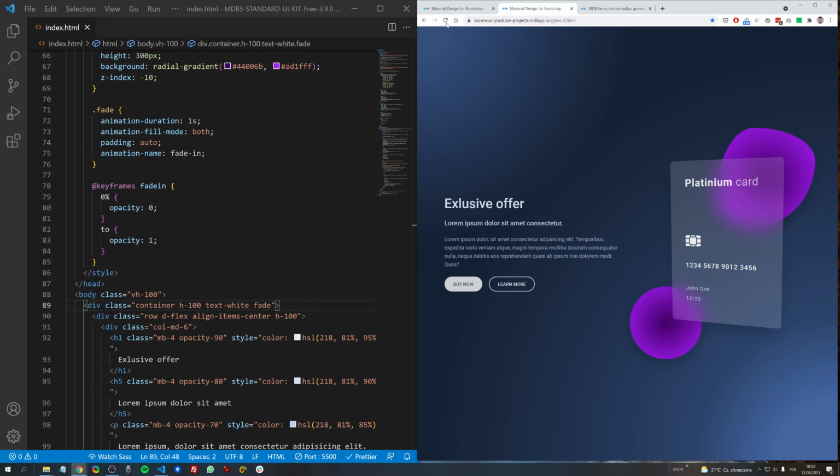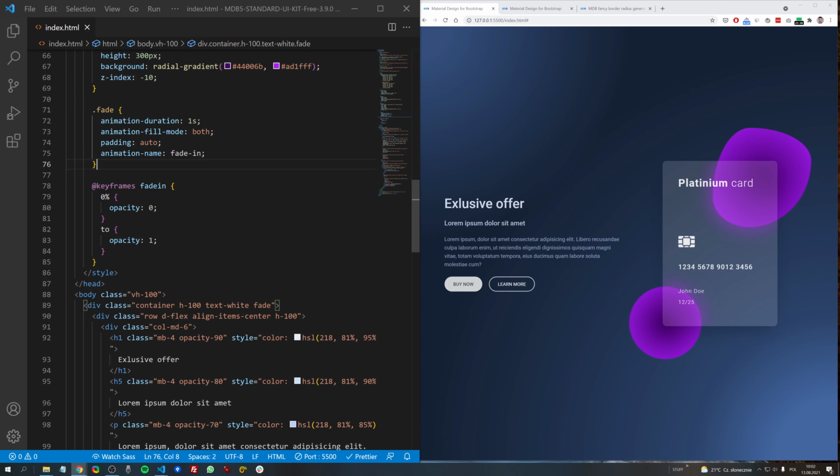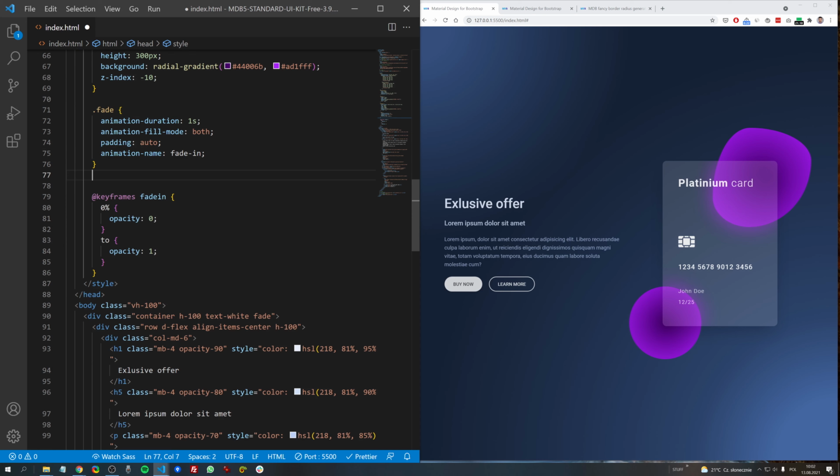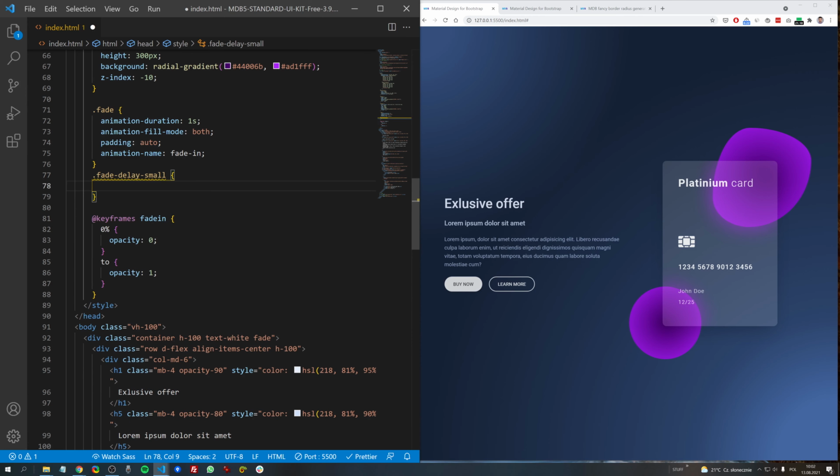But when you compare it to this design, you will see that the animation does not appear at the same moment for each element. They appear gradually, one by one. So to achieve this effect, we will need to create a few more classes. Fade delay small and set animation delay to 0.15 second.